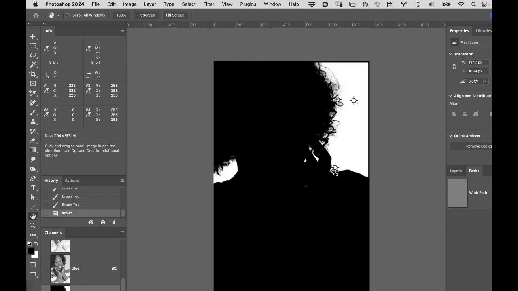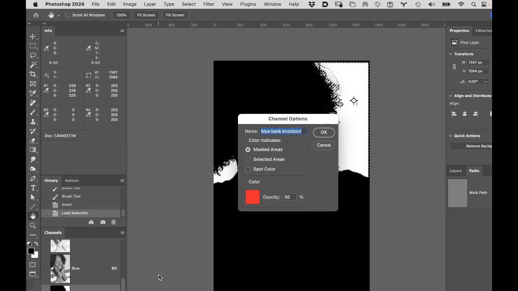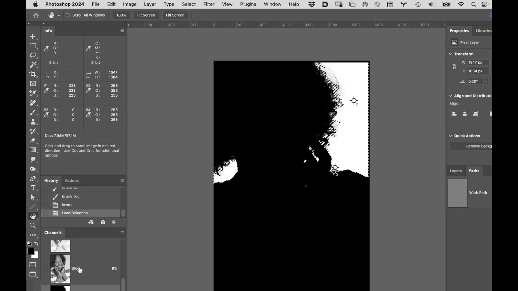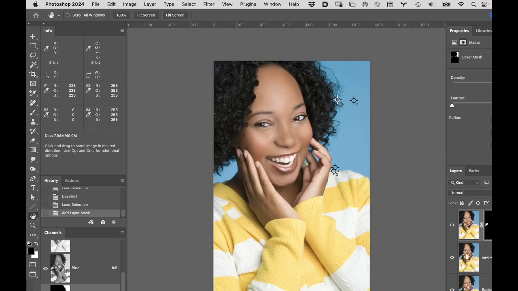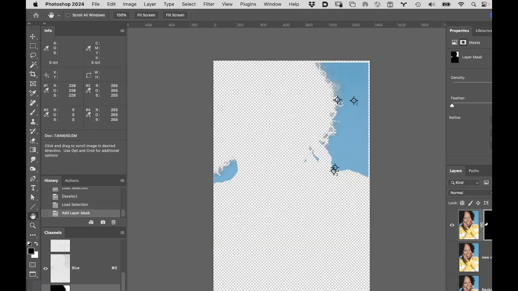Hover over the icon of this blue background. Hold down the Command key and click. Loads it as a selection. And then back to your layers panel, go to your blue background layer, and we are going to add this blue background layer as a layer mask. And click on it and turn off the new version and the one underneath it. And this is basically what we've got.